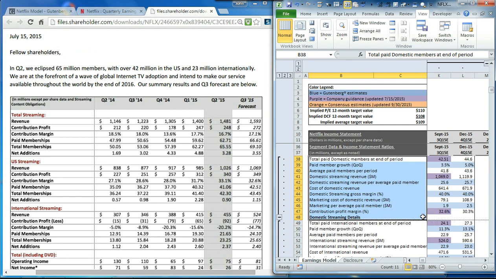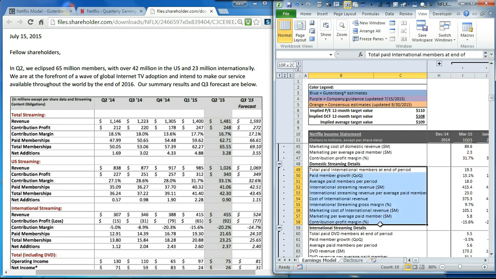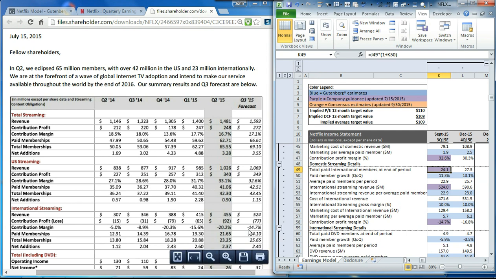Next, we'll go down to international. That's this section here. And they give similar details, so revenue, 524 million. Paid members, 24.1 million. And contribution margin of negative 14.7%, which is expected given the amount of spending that they're doing on marketing in overseas new international markets.